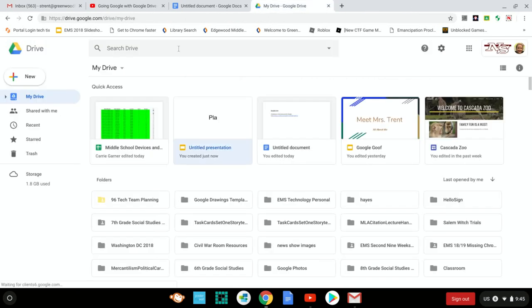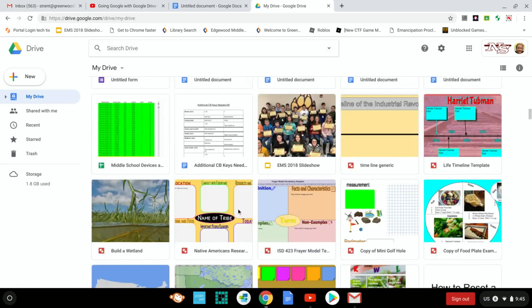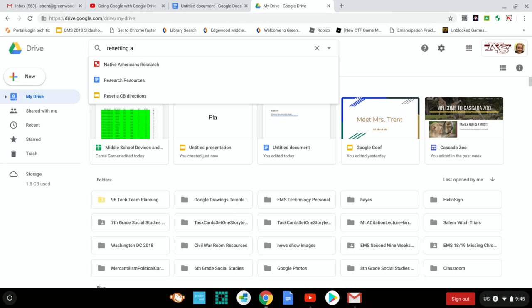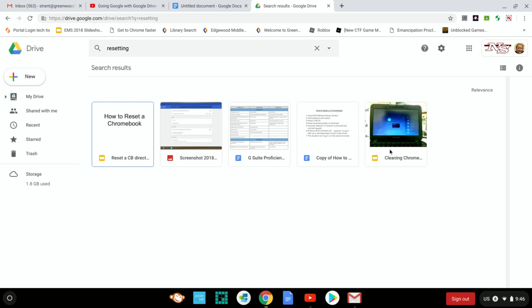Let's say that I want to search for something that may be a document I made 2 years ago and I need to access it. And let's just say it's called resetting. Oh, there we go. Reset a CB direction. If I go to document, it comes up with a list of possible things just based on that search term. So that's also a neat thing as well, doing that.